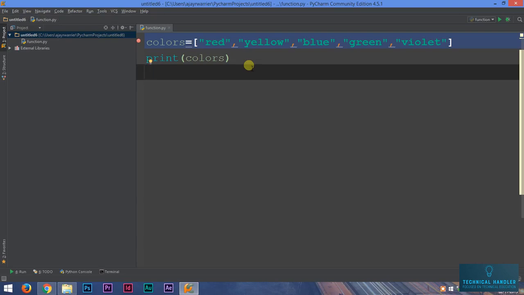Welcome back everyone. Now in this lecture we are going to learn more about lists. In our previous lecture we learned how to make a list. To make a list we type the name of the list equal to open square brackets and type in the elements of the list separated by a comma. We have already made a list of colors and we have 5 colors inside it.